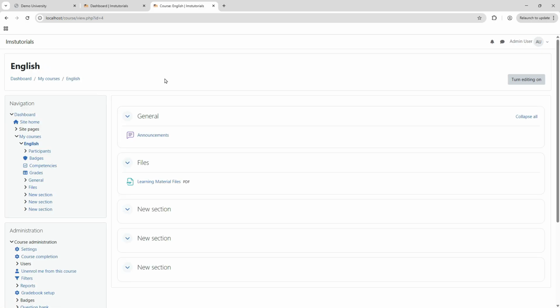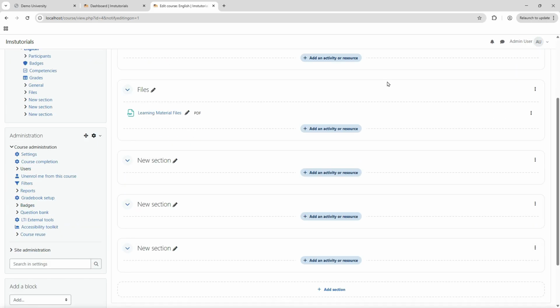Now you are in your course. Now let's say turn editing on, in the top right corner. You can see here, turn editing on. Now I'll turn editing on. Now this gives me the option to create my activities.